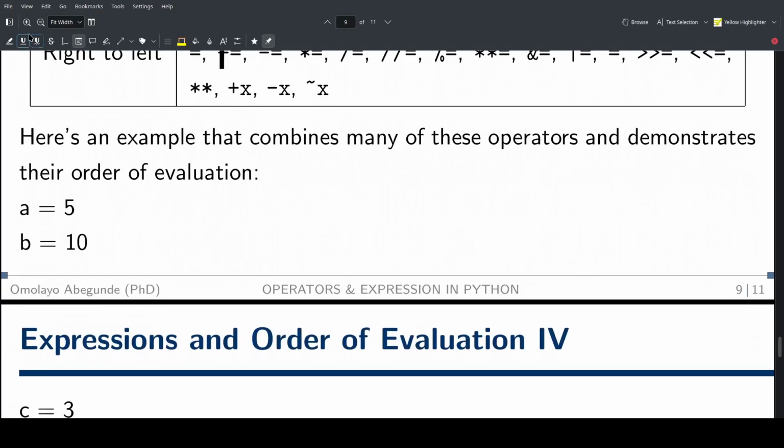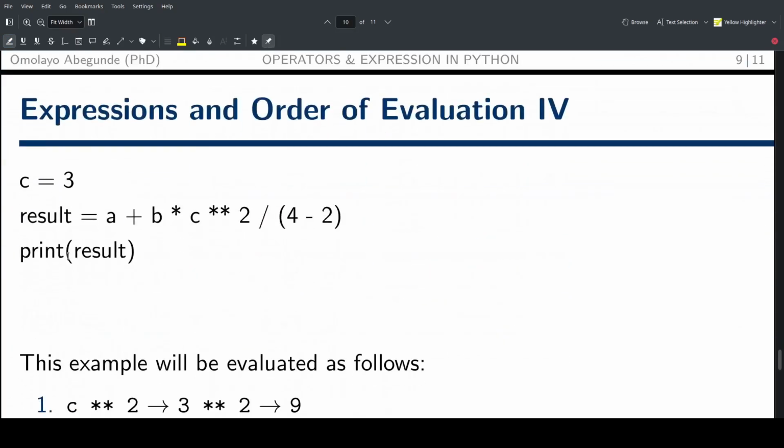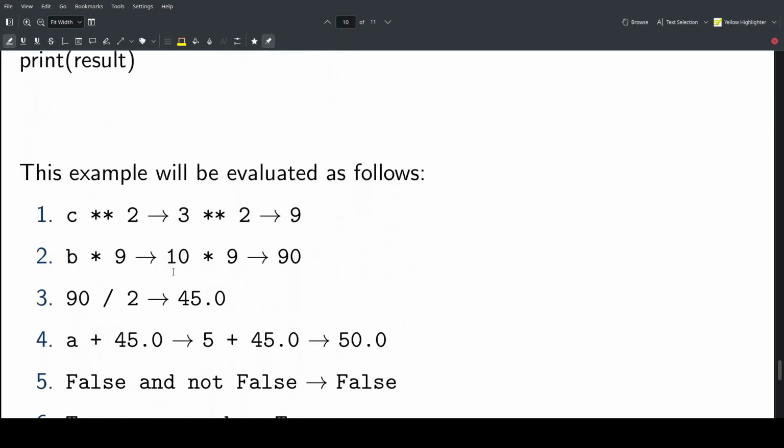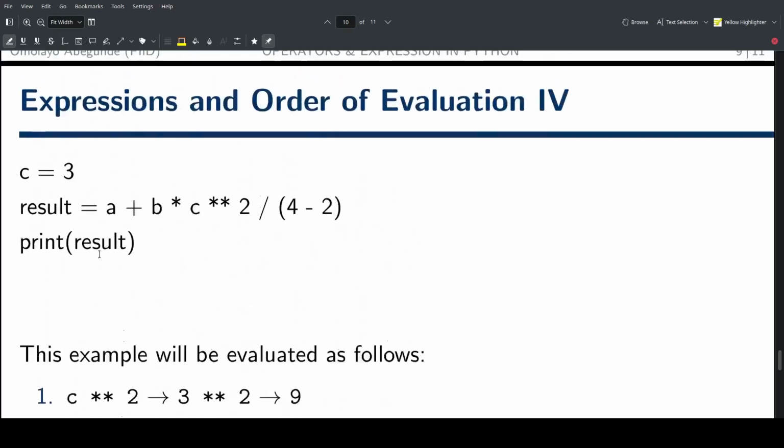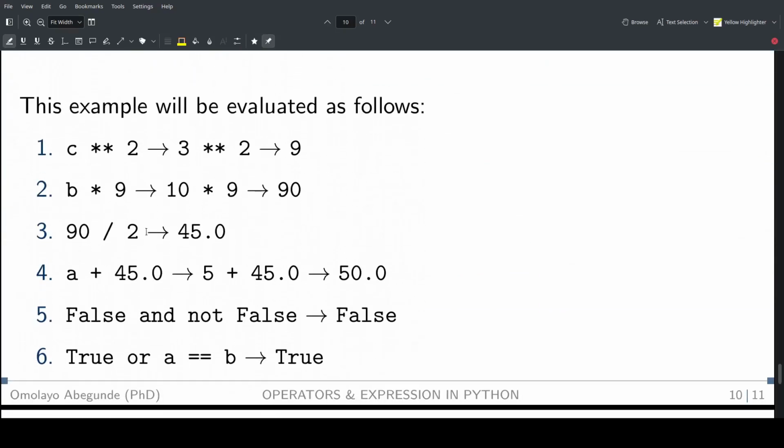Let's see a basic example here. We have A is equal to 5, B is equal to 10, C equals 3. And let's see this arithmetic expression. You can demonstrate it and print the result in your code and see what it will give you. C asterisk asterisk 2 gives you what? 3 raised to power 2, which is equal to 9. B multiplied by 9, B contains 10, then multiply it by 9, which is 90, and so on. These are just mathematical operations.